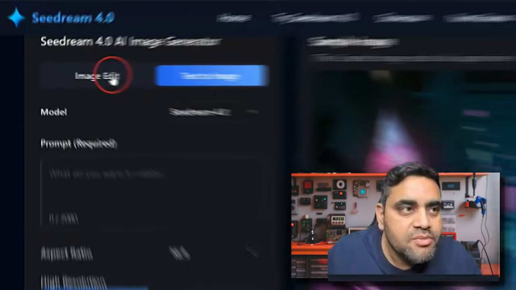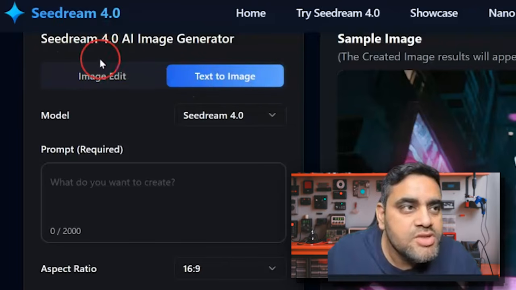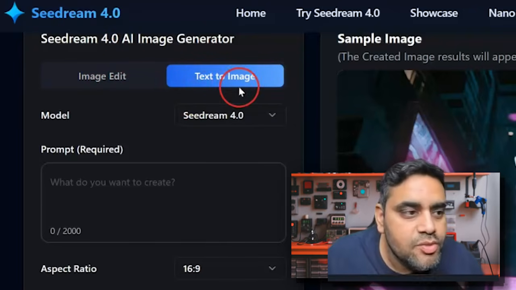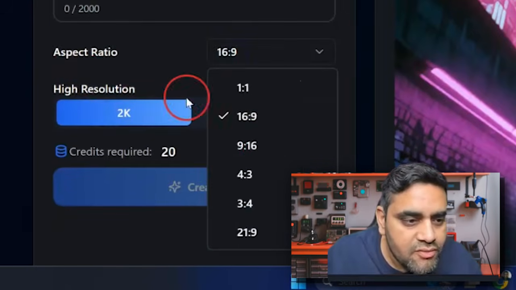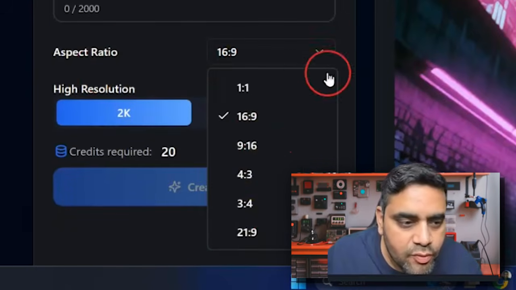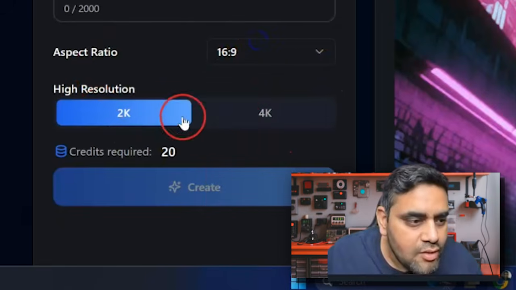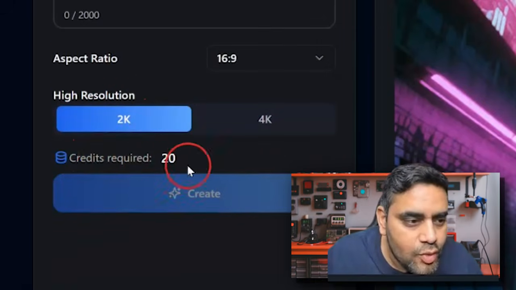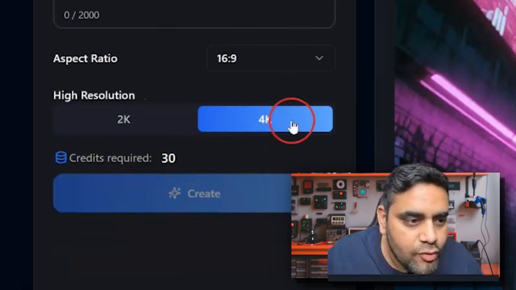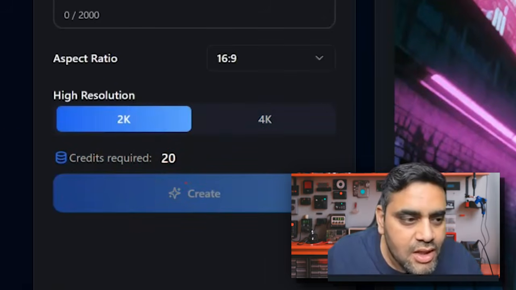There are two options, image edit and text to image. Earlier we were using image edit, now we'll be using text to image, right? And we'll write a simple prompt. You can choose the aspect ratio over here, 1:1, 16:9, 9:16, whatever you want. I'm looking for a 16:9. You have two options, 2K and 4K. If you use 2K, it will take like 20 credits, but if you create a 4K image, it will take 30 credits. I'll go with 2K.